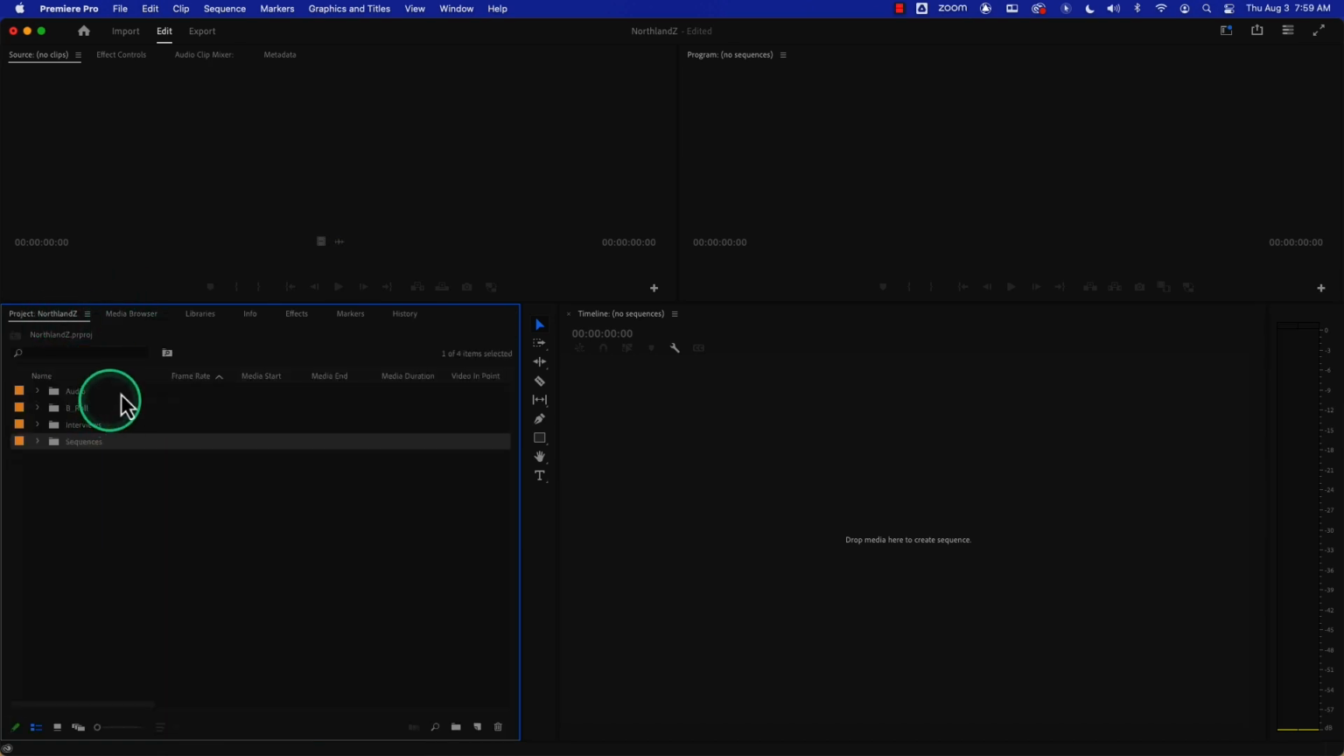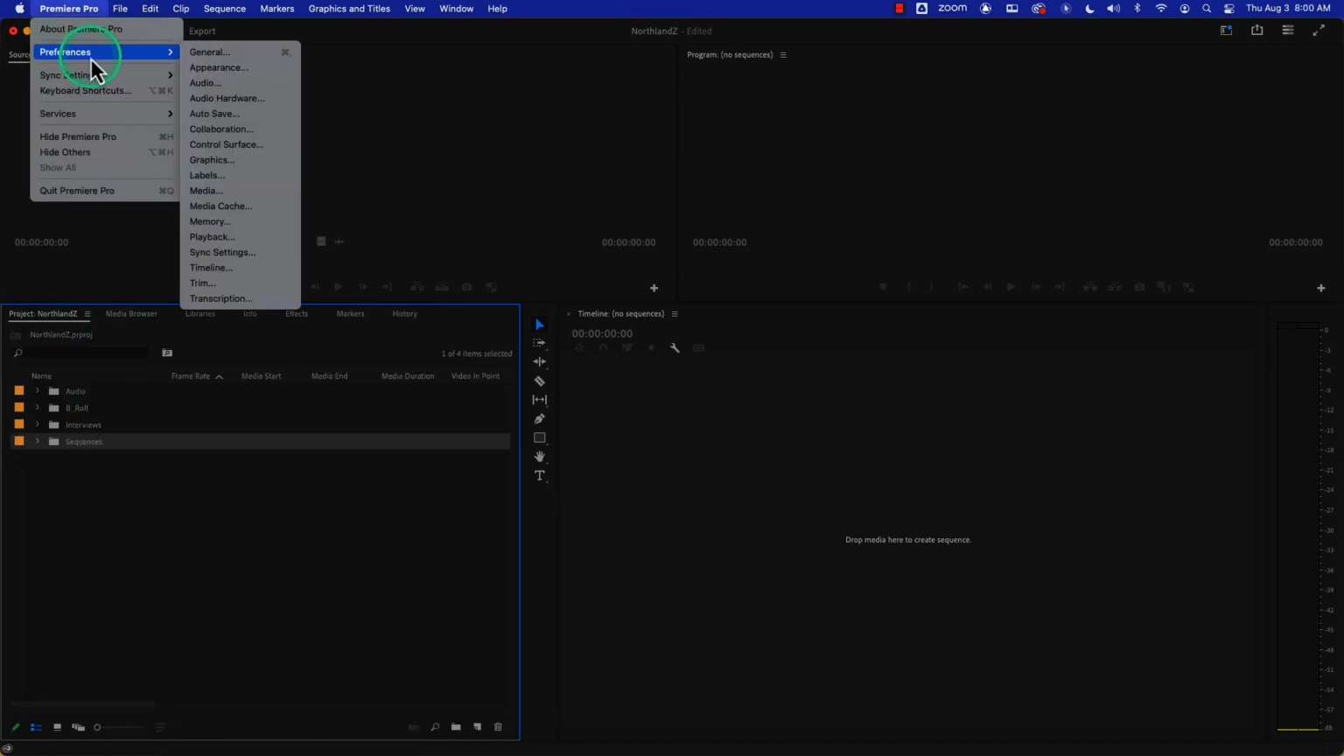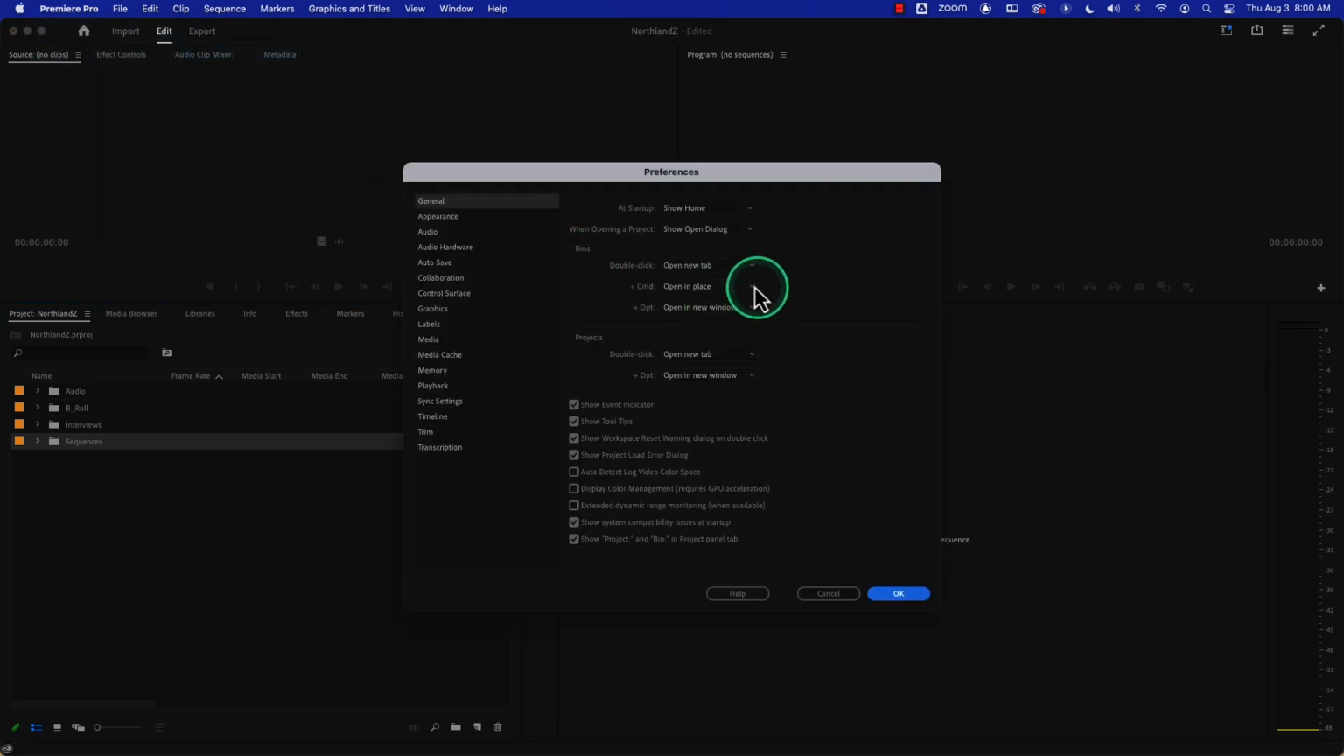So now we're back in projects. I'm going to go to Premiere Pro, Preferences, General, and I'm going to say Open in New Window. There's also the option of Open in Place. Now it says here that if I double click, it's going to open a new window. If I double click while holding the Command key, it's going to open in place. And double click plus the Option key is to open a new tab. And this is going to be the way that I want to work. It doesn't matter for you, it's just the way that I want to work.